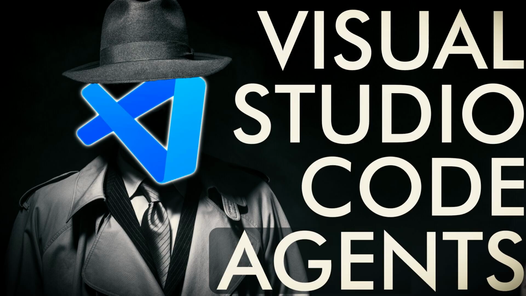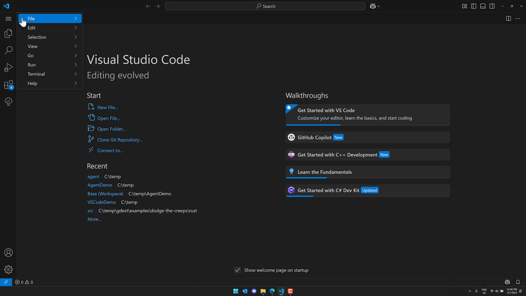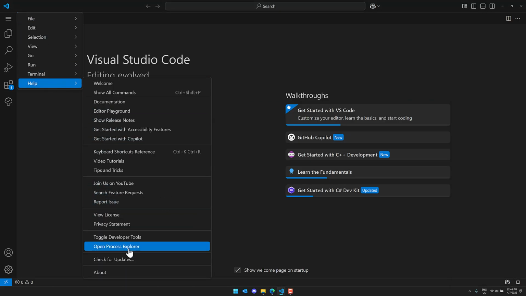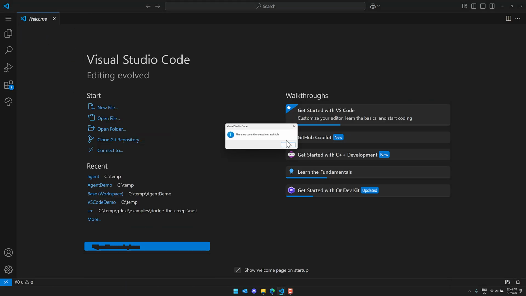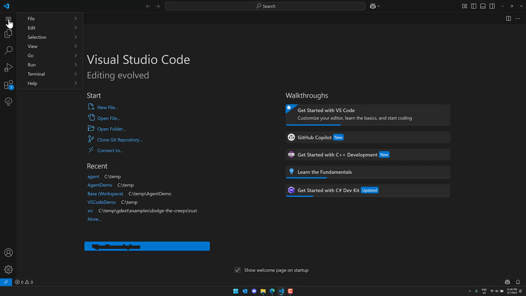Yes, the Visual Studio Code March release has just happened. They are always basically one month behind with their naming scheme. If you head on in here, go to Visual Studio Code, go to Help, Check for Updates, and you will find there is a brand new version available, unless, like me, you have already installed it.